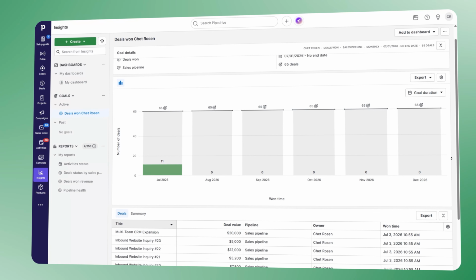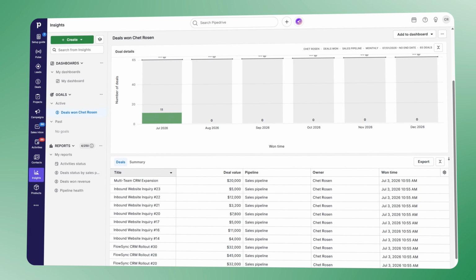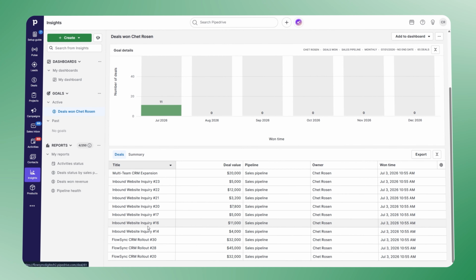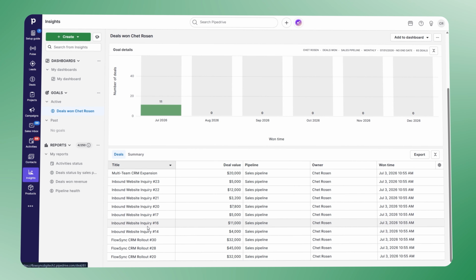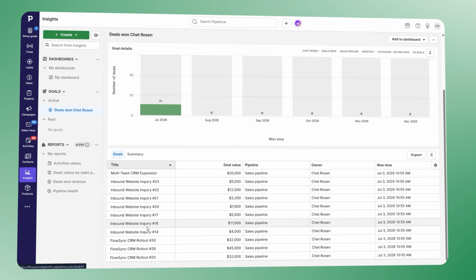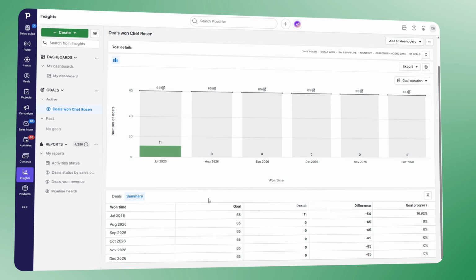What if you want to know exactly which deals are making up that progress? Pipedrive makes that incredibly transparent so that you're never guessing where your numbers are coming from. If you just look below the main chart, there is a detailed list view with a deals and summary tab. Under the Deals tab, it breaks down every single piece of business that is contributing to your goal. You can see the specific deal title, the exact monetary value, the pipeline it belongs to, who owns it, and the precise date and time it was tracked.